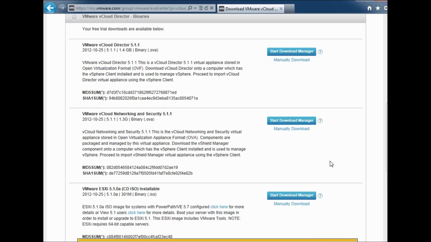So you're looking at roughly 1.3, it's right here, 1.4 gigabytes of data for the vCloud Director OVA, and 1.3 gigabytes of data for the vCloud Network and Security OVA. So it may take you a while depending on your internet connection. But fortunately, I have the magic voodoo of video, and I can skip all the way to the end where we've got the files downloaded.